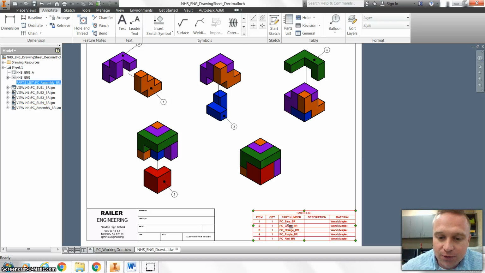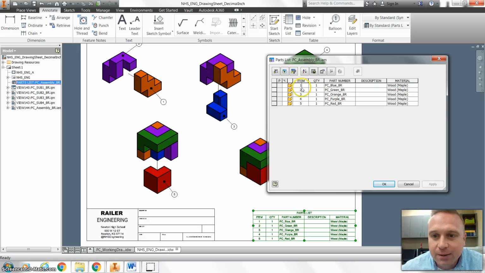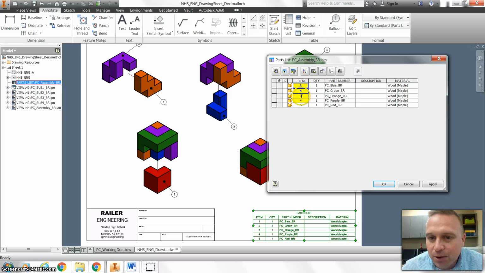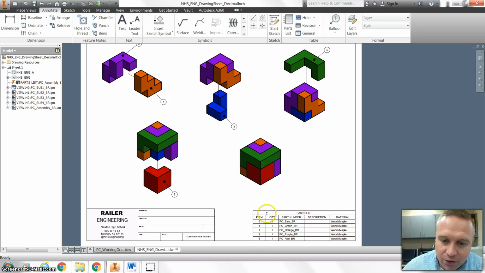And so what I'm going to do is double click on it. After I double click on it, I'm going to change this to the blue part, and I'm going to make it item number 3. My green part should be item number 4. It's highlighting it in yellow to tell us we have more than one part item, the same part. My orange part is 1, my purple part is 2, and my red part is 5, so that one's already correct. I'll click Apply, and click OK, and now those items are changed and they correspond correctly with the correct part.